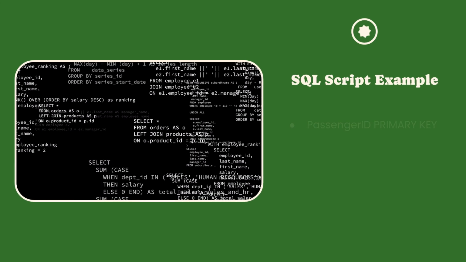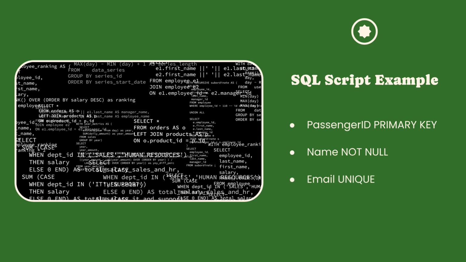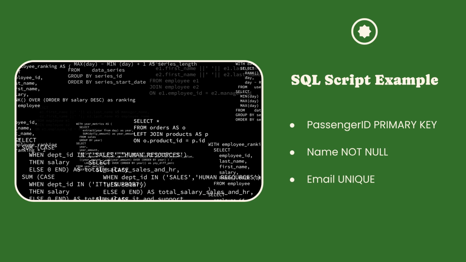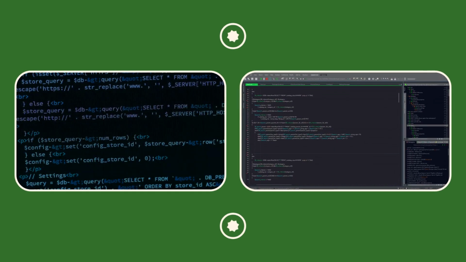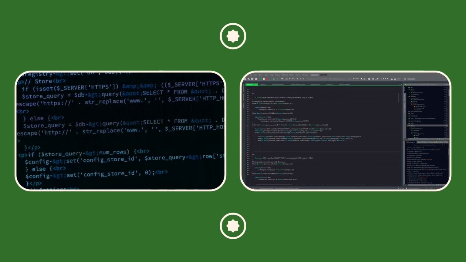The resulting script fully specifies the database. For example, the passenger table requires INT primary key for ID, varchar not null for name, and varchar unique for email. These individual create table scripts collectively form the complete database schema, ready for deployment.